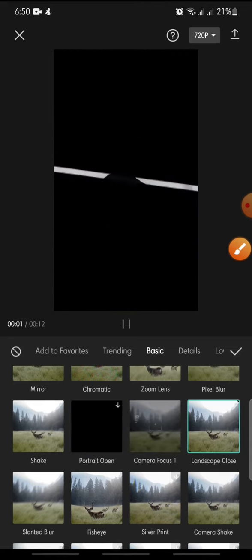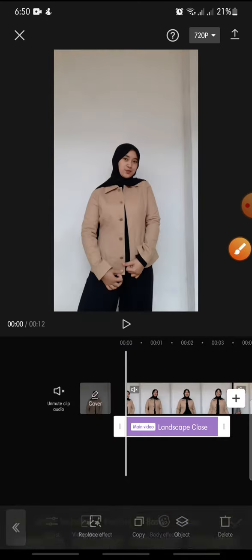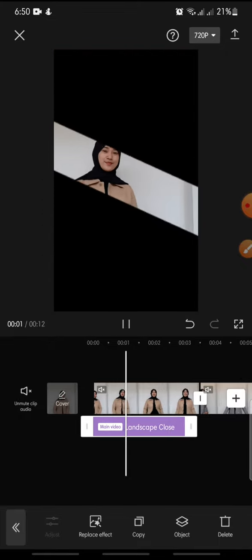and after this you can click the check icon in here and finish. So that's how to add the landscape gloss effect on the CapCut app.